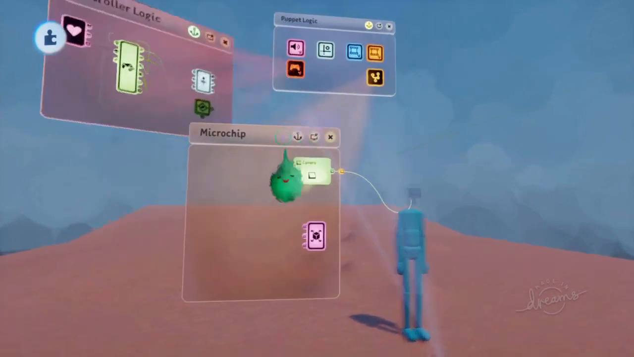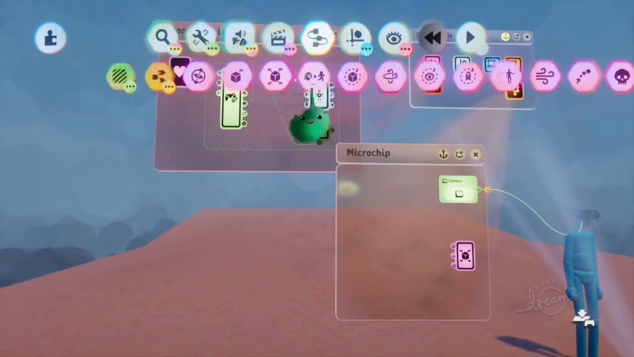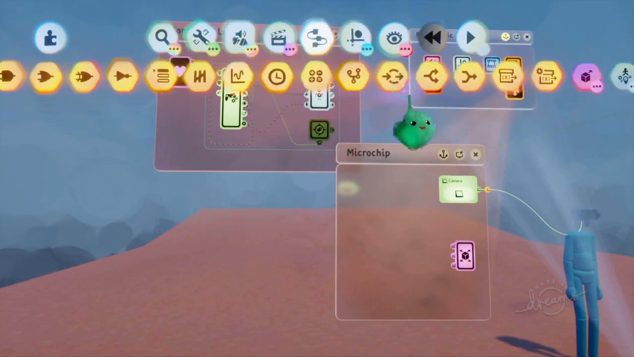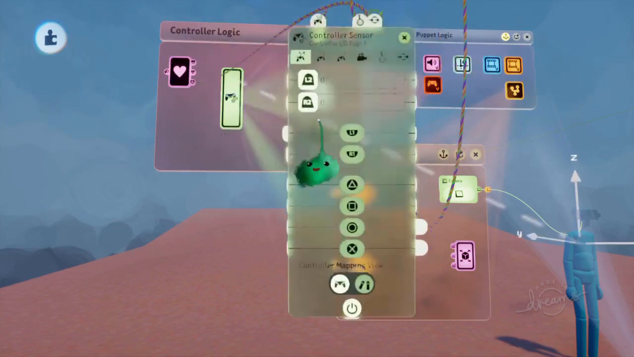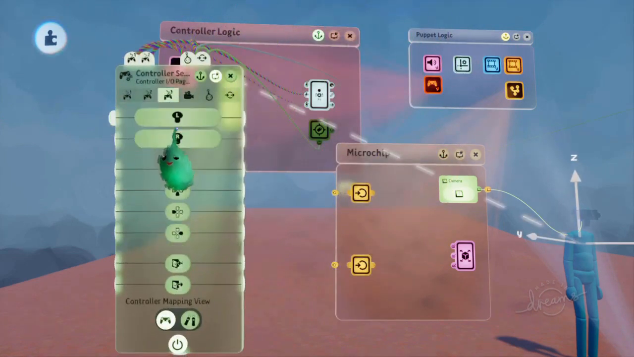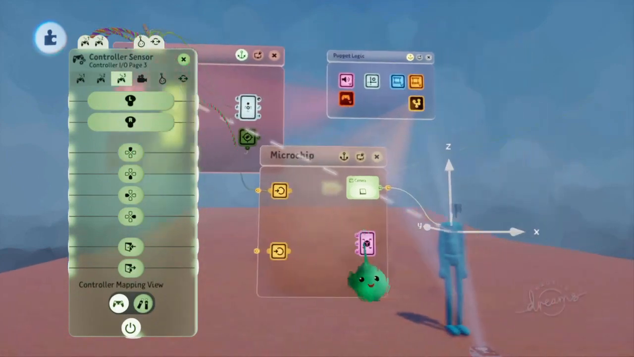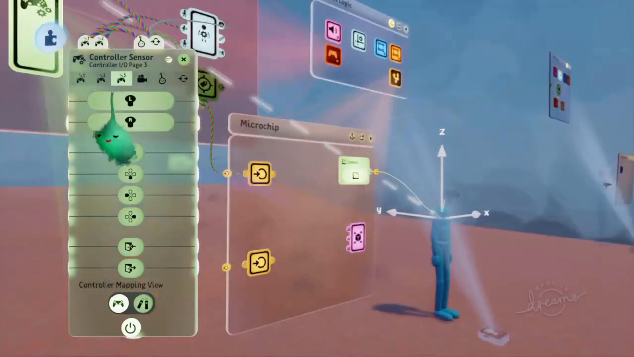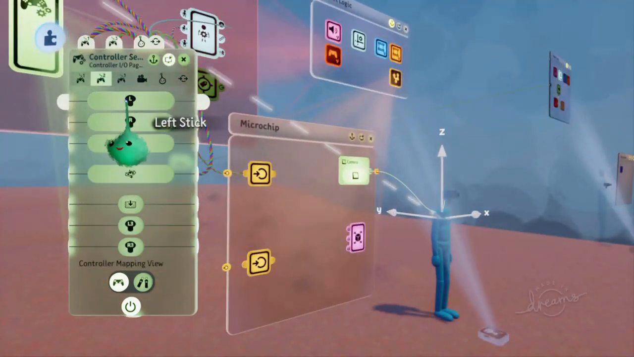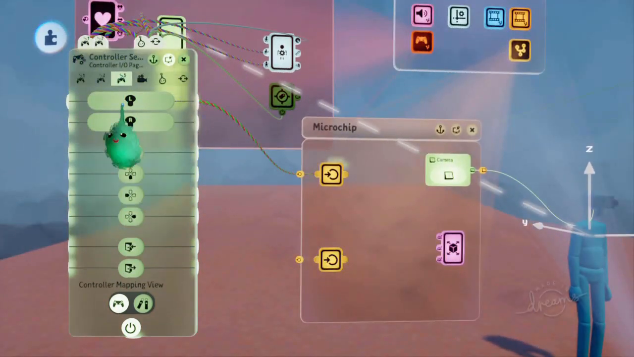So now we'll get our controller, and we'll need a couple of things. We'll use a node over here to wire into, and we'll use the local left stick, which means it's just left, down, up, right. It doesn't matter what orientation the camera is, which will mess with the left stick normal output. So we'll just use the left stick local and the right stick local.